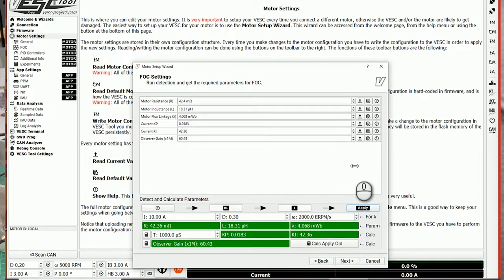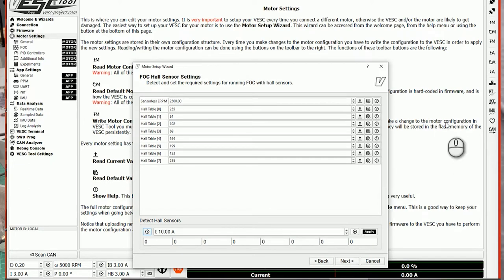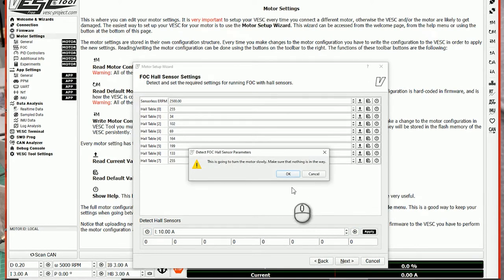Actually, let me click on next here. And then on this one here, these are all zero details. This is the Hall sensors. So you're going to detect the Hall sensors. You start detection by clicking on play. And click OK.